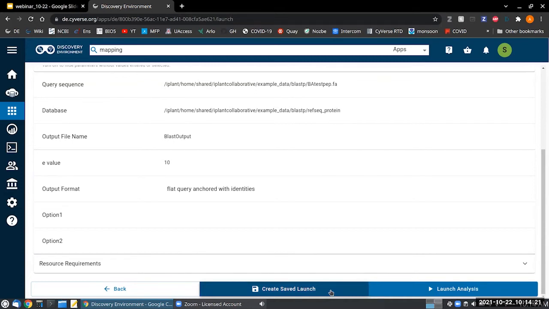If you click that button, you can name your saved launch, and you can also decide whether you want it to be private or public. And that will bring you back directly to this spot with all of these things pre-populated in this app. But we're not going to do that today. We're just going to launch the analysis. So let's click on launch.